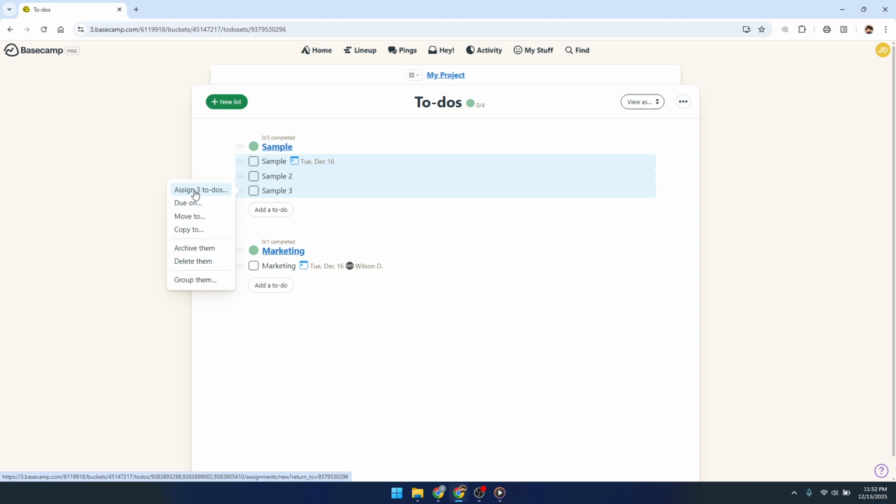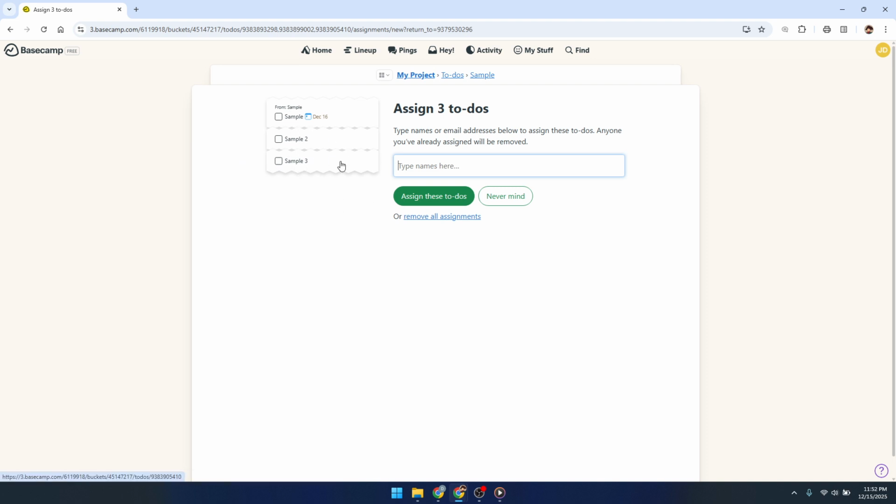To assign these tasks to someone, click on Assign X to-dos. A drop-down menu will appear with the list of people on your project. Choose the person you want to be responsible for these tasks. You can scroll or type to quickly find the right user if your team list is long.